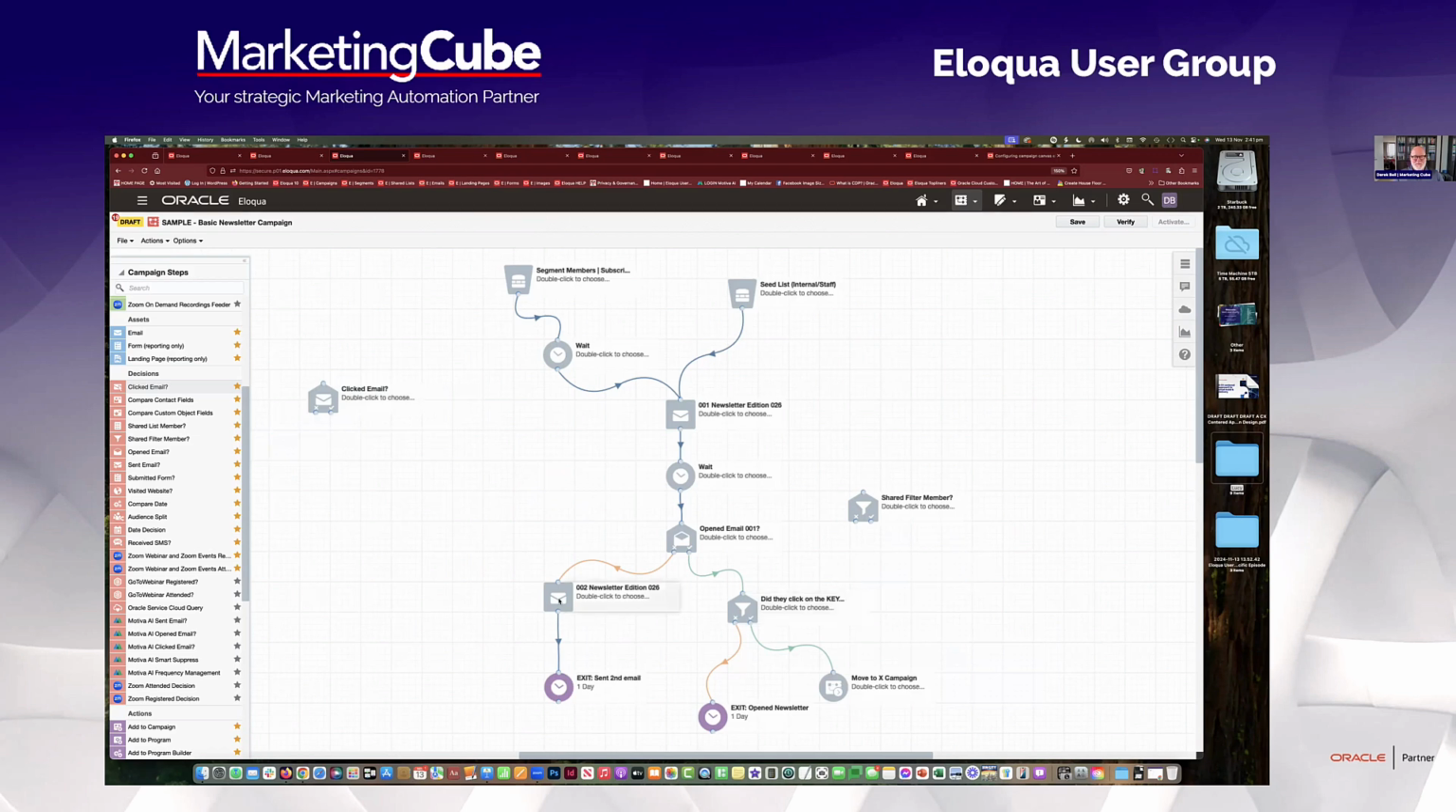Now, what about these people over here? At the moment, what's going to happen is they didn't open the first one. They head over here, and at the current configuration, I'm going to send them the email, and then bang, they're out of the campaign. Well, it doesn't really work, does it? Because I still want to know if these people engaged as well.